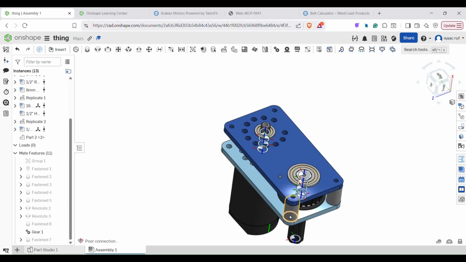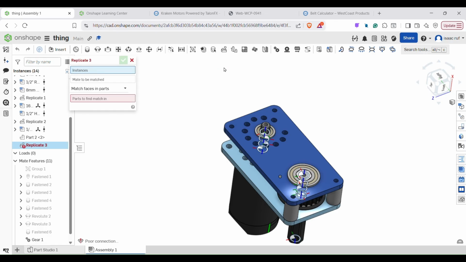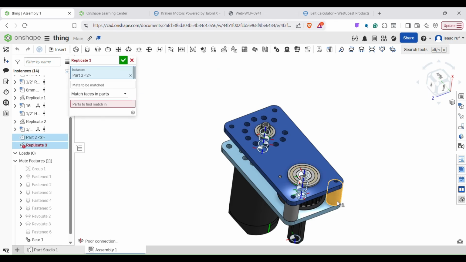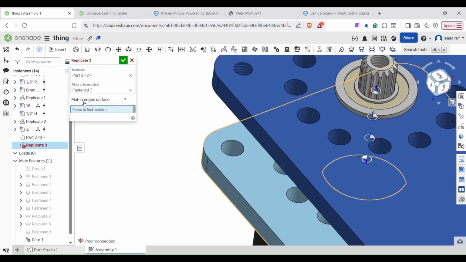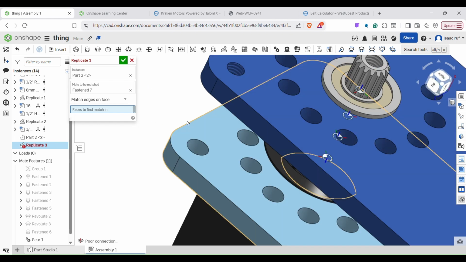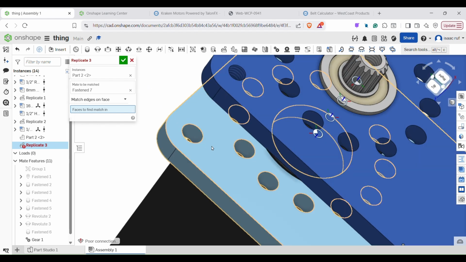So replicate. Obviously this one's grouped, so we can't use a replicate on a group. It doesn't work. Wish it did. So here we go. Where is it? Replicate. Great tool. Definitely should use that. Instances. It will automatically select. Sometimes you'll have to click what mate you want, because if you have a part with multiple mates, then it'll look for it.